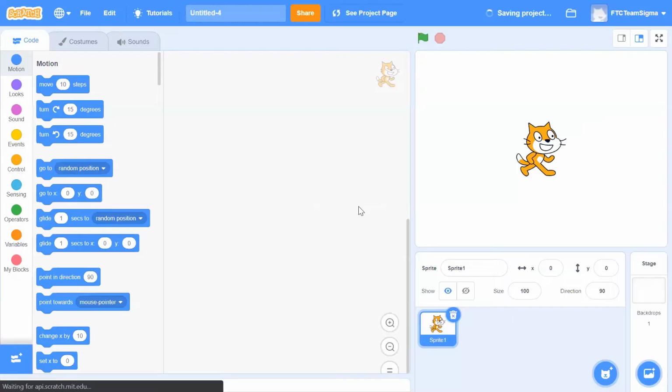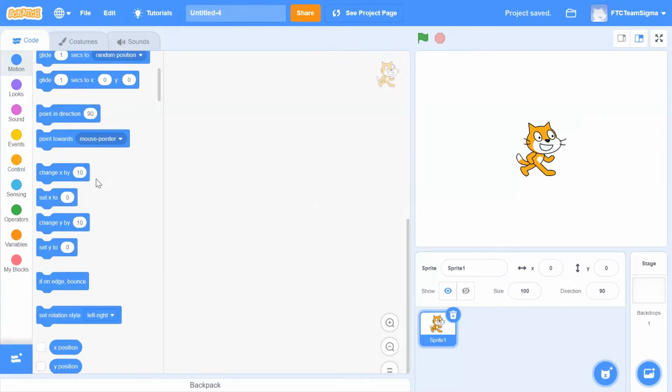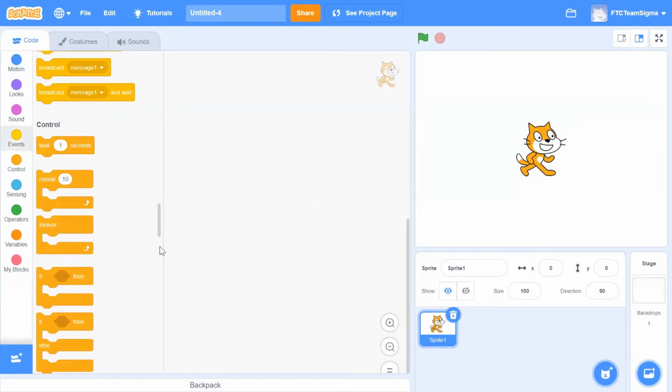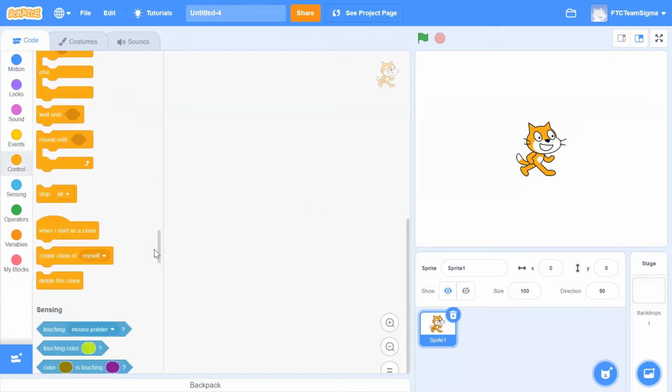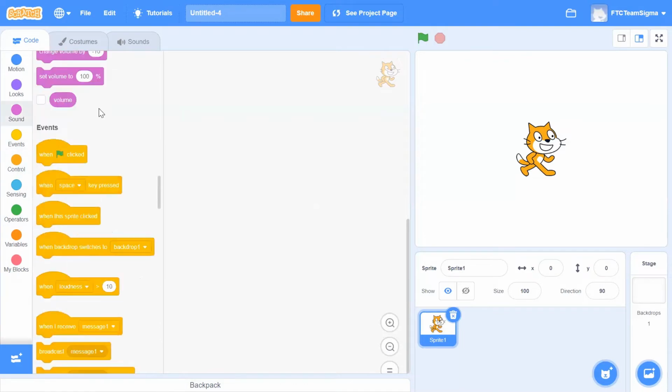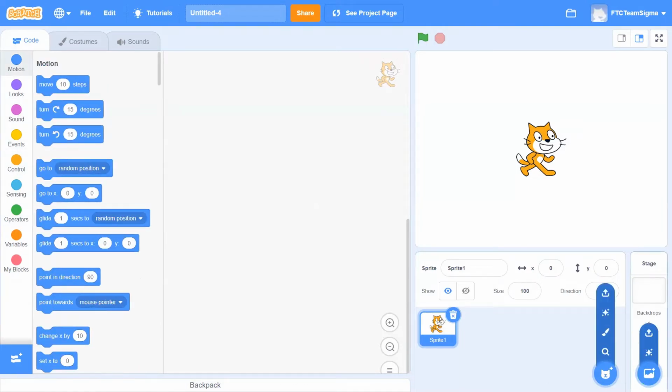Welcome to the second Scratch video. In this video, we will be learning about the X and Y axis and making a simple cat and mouse game where the player controls the mouse and a cat, which uses random position, catches the mouse. If the cat catches the mouse, the player loses the game.